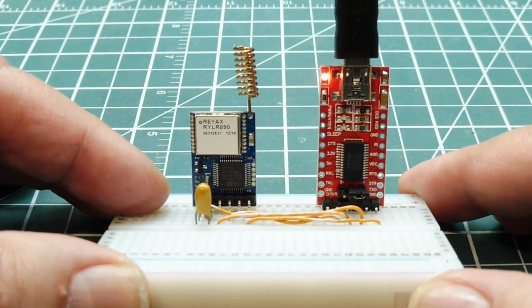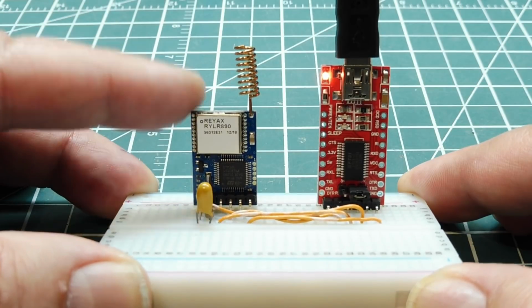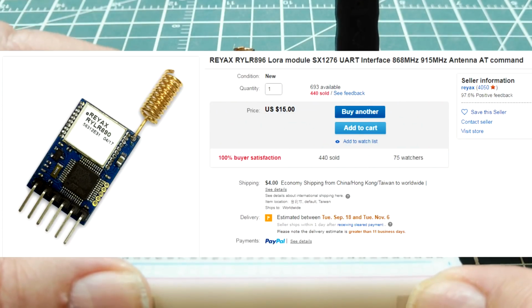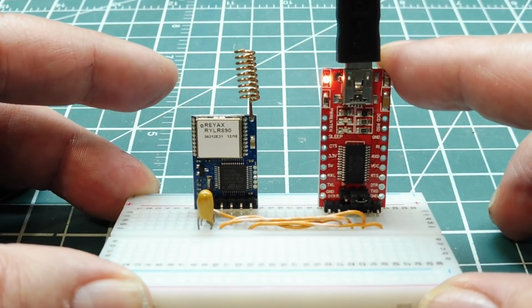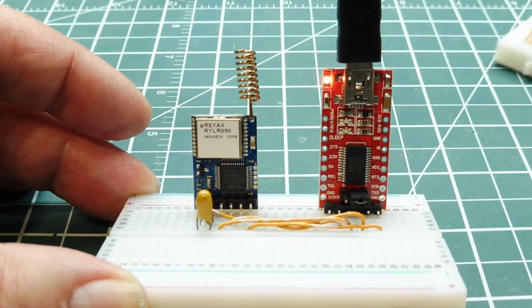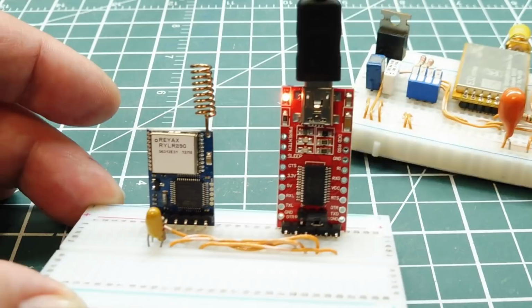Okay, in this video we are going to have a quick look at the Reyax LoRa modules. I have one mounted on my breadboard. This is the RYLR890 and I have it connected up to an FTDI module. Now I bought a couple of these modules to compare them to the modules I've been using, made by Ebyte, that's the E32 series, and they're quite different.